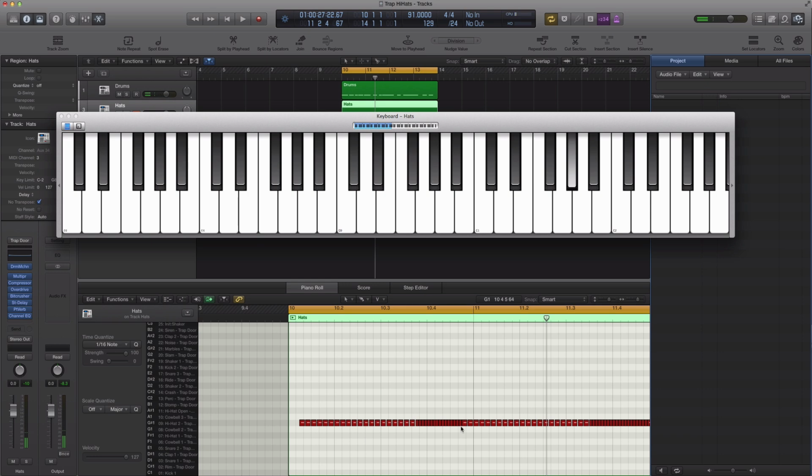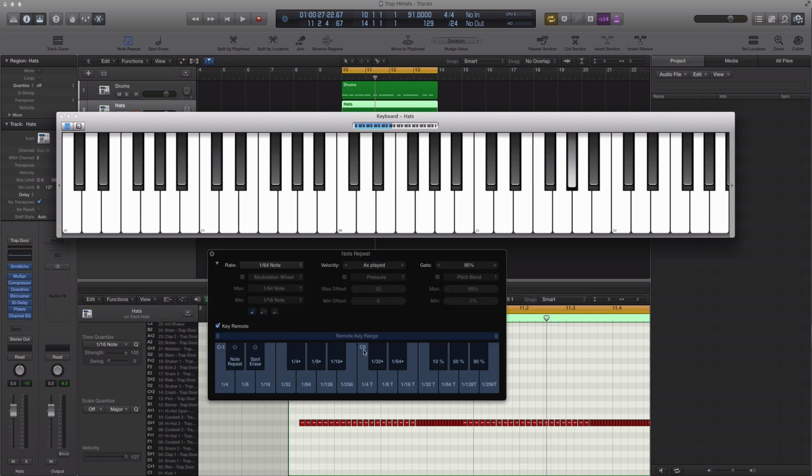So that's how you create cool hi-hat patterns live, using the key remote feature in Logic's 10.1 note repeat over here.